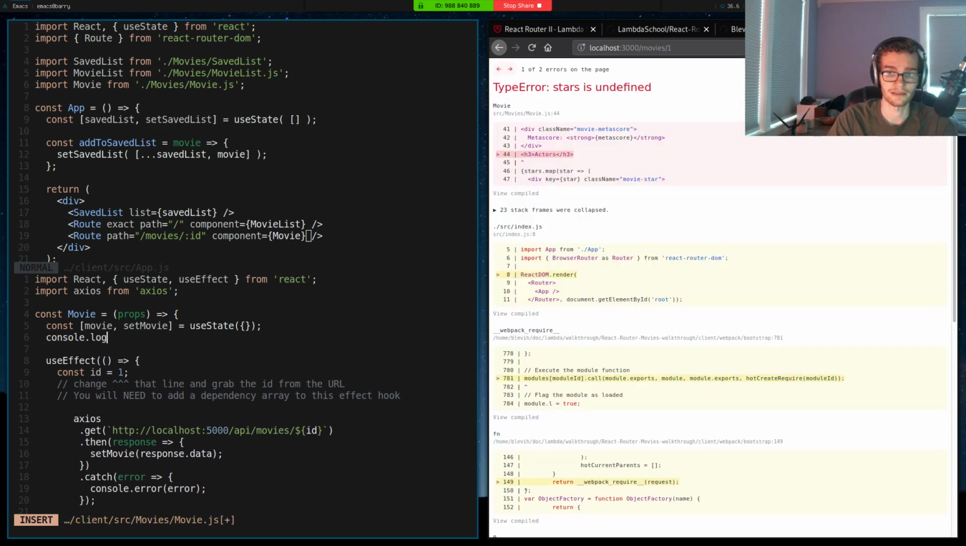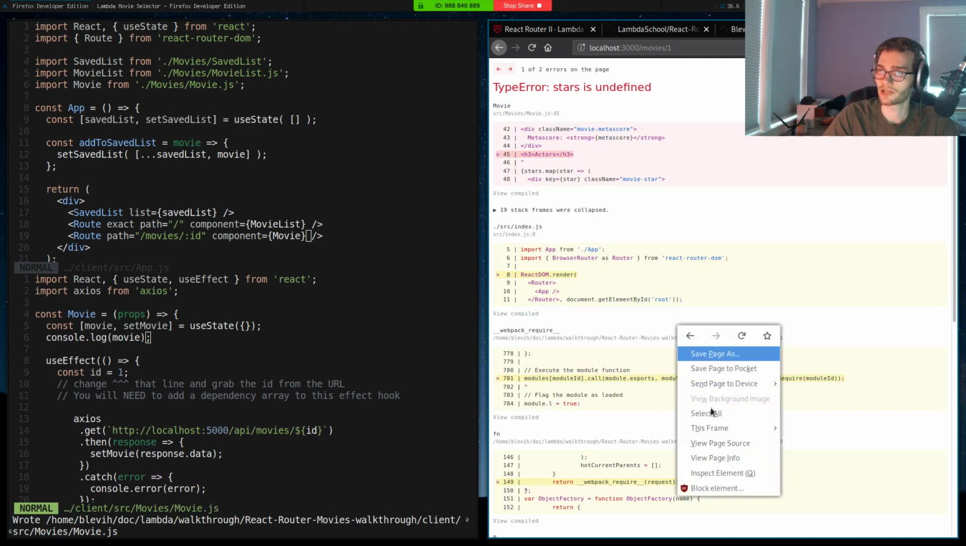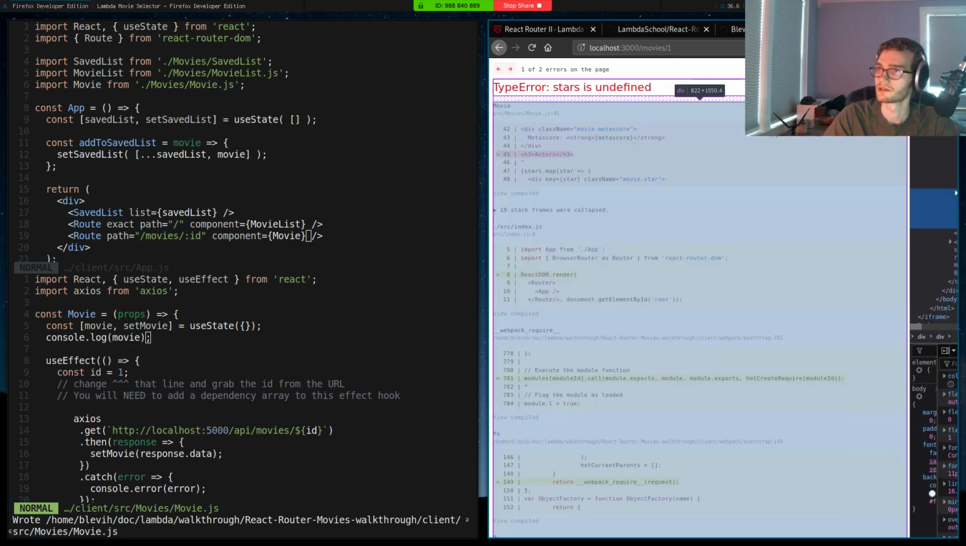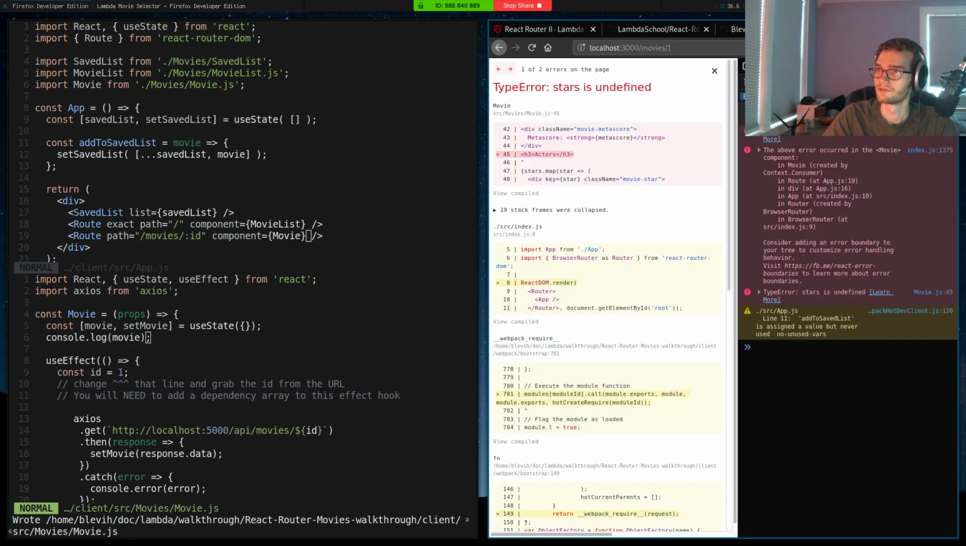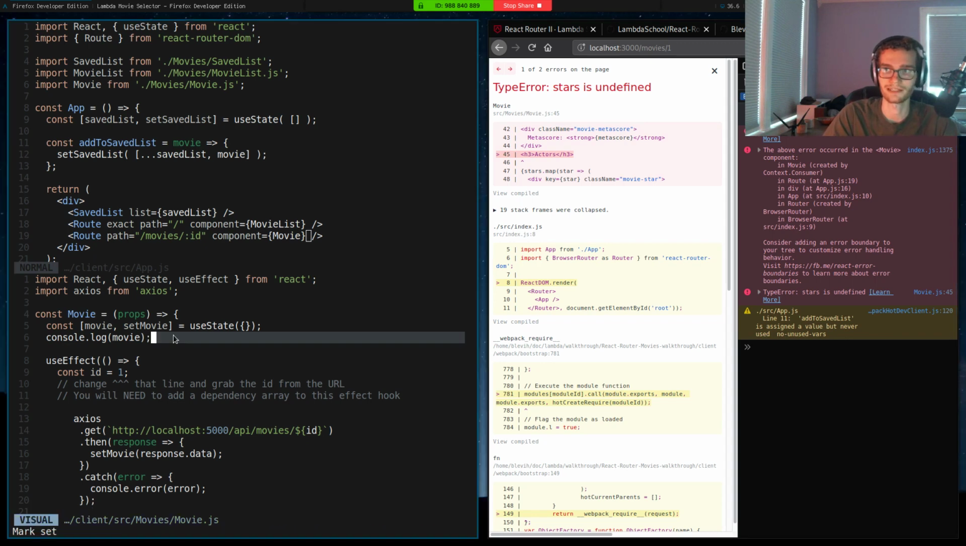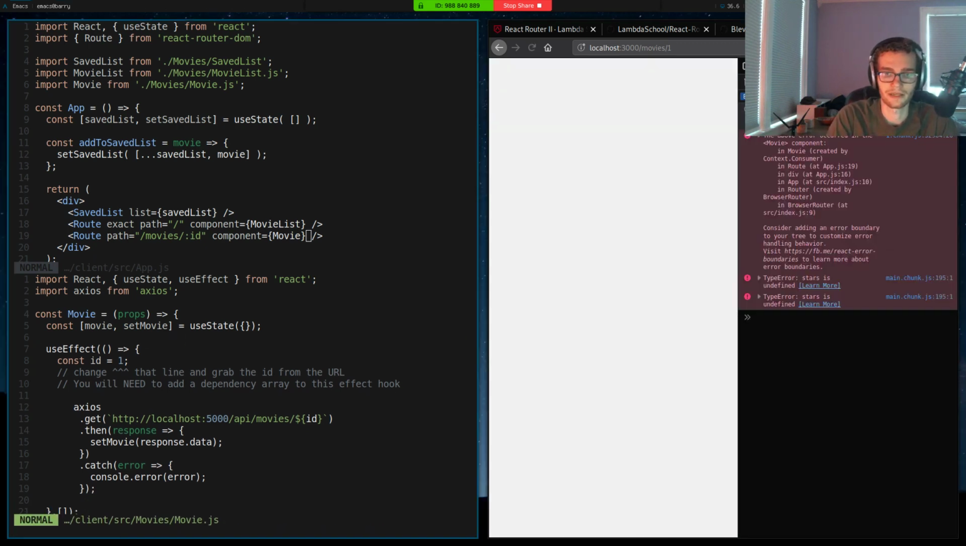And we can see this. We can console log movie here. And if we check our developer tools and check our console, we see that movie is in fact an empty object. So stars is going to be undefined. The error is not lying to us. There's a couple ways of handling this.